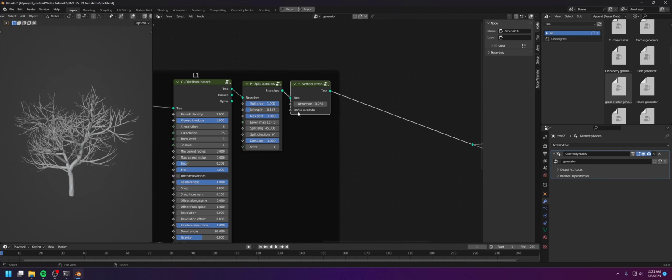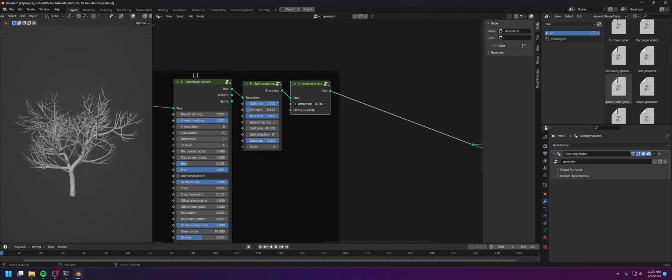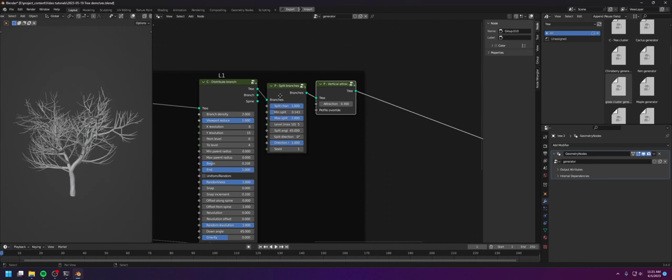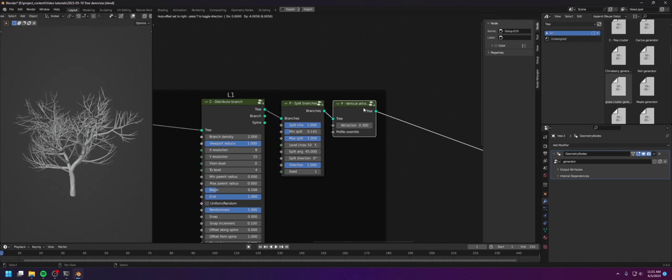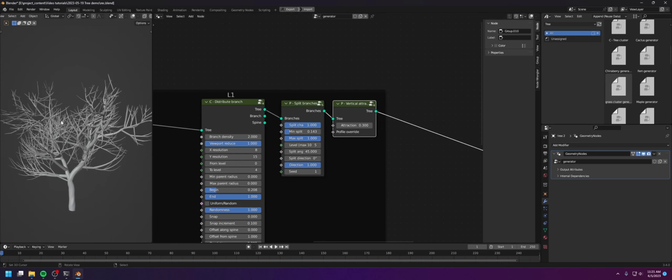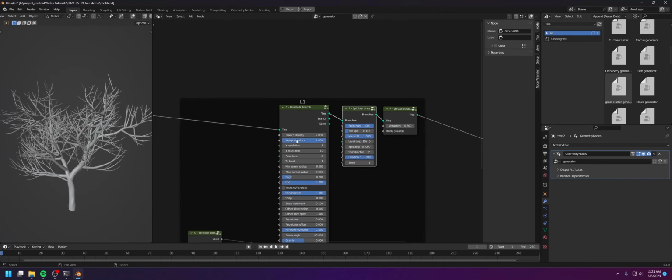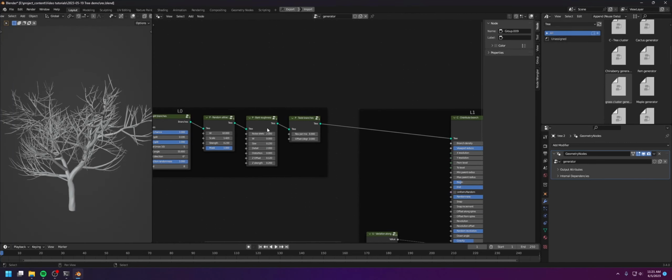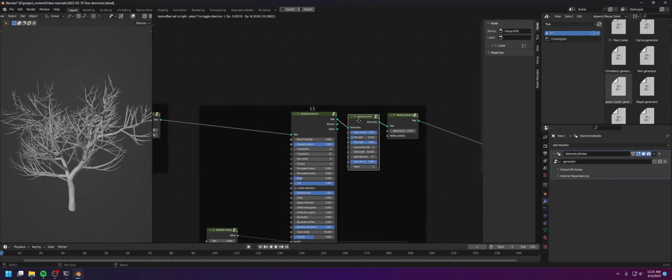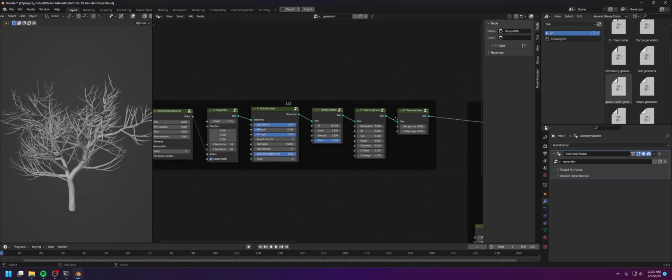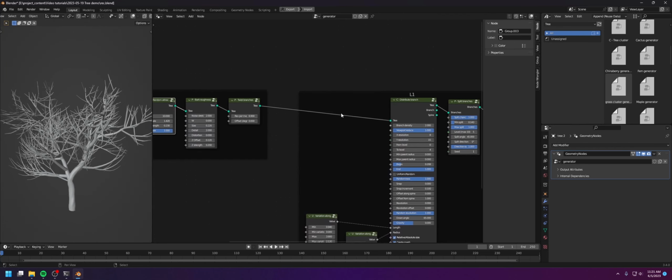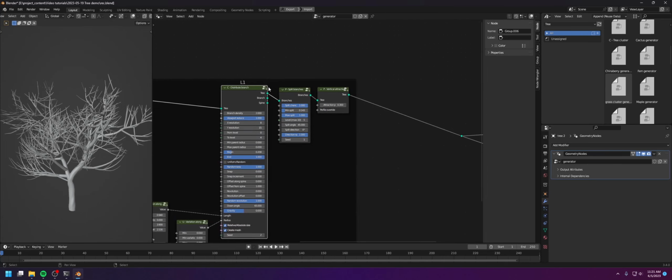0.25. Now, you probably noticed that these nodes only affect this level. So yeah, pretty much all the processor nodes kind of affect the last level of branches only. So you can't control the trunk using this node, okay? If you want to control the trunk, you have to use the nodes before adding the level 1 branches.